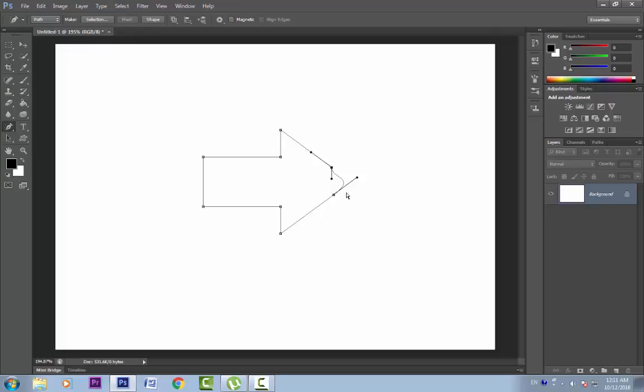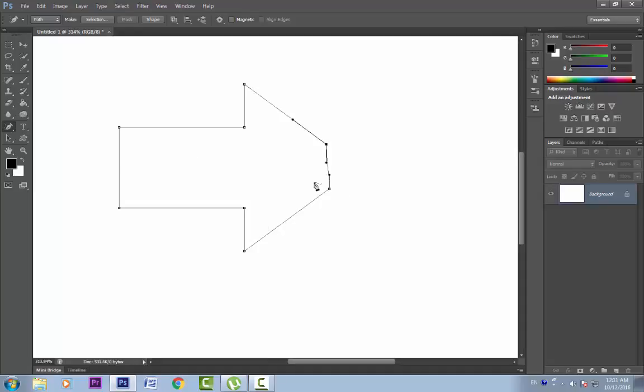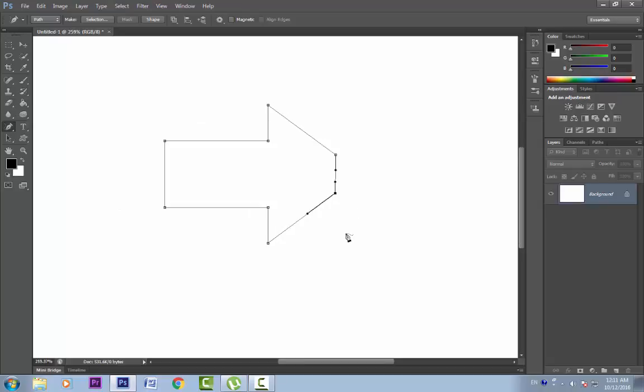Let's do the same thing with this one. Hold Alt to break it and Shift to constrain to 45 degrees. Move it back a bit. I'll select this one and move it here. Now we have got a flat edged arrow. Let's alter it a bit more. Let's grab these 2 points like so. Let's grab these 2 points and move them a bit in.